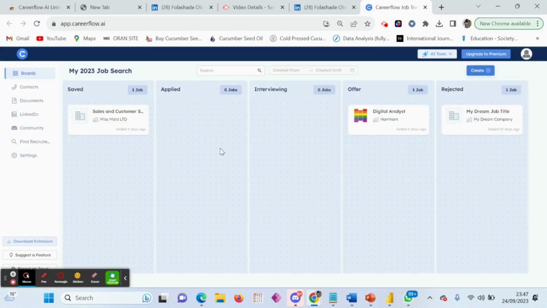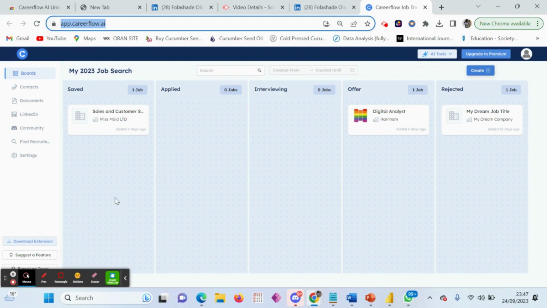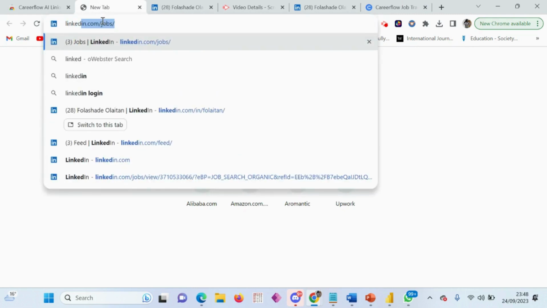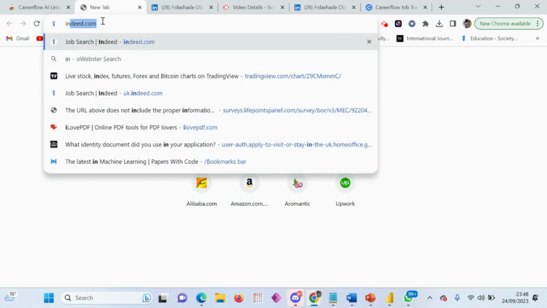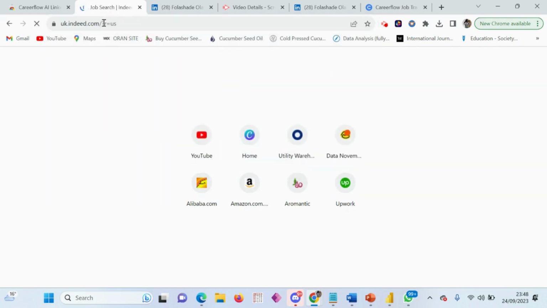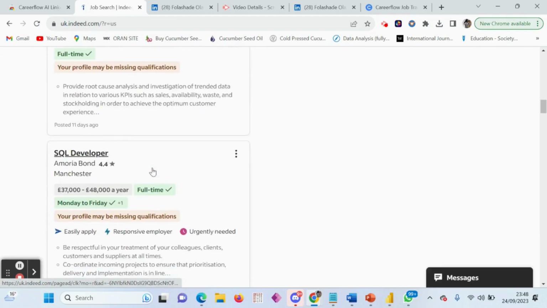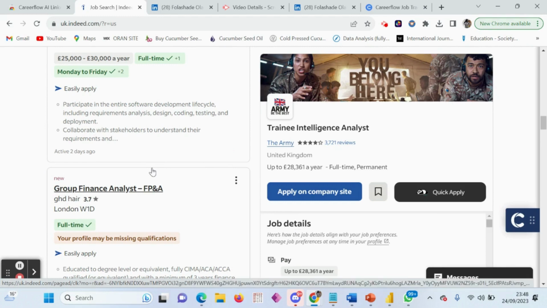I know that they do resume review. They can help you track your jobs. Now I've come to my dashboard on the Career Flow website. What it helps you to do is keep track of your job applications, right? For example, let's say I went on to Indeed to apply for a job, and I want to keep track of the job application process.